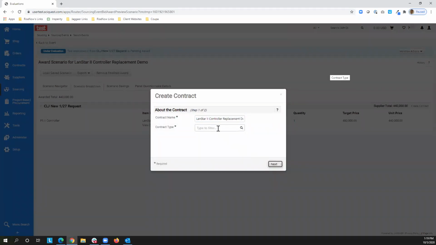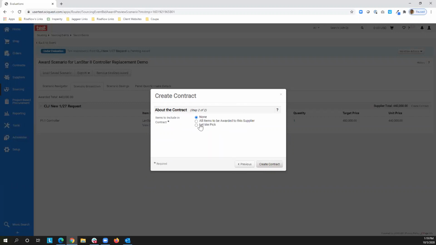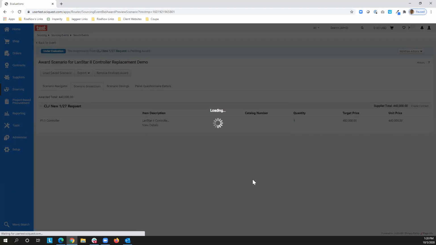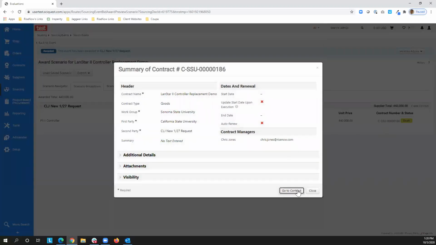And this is the start of the contract creation process. So you can select a contract type. You can select the work group if it's not already selected for you. You could select a template if we've got one, click next, and then you can choose which line items you want to pull into your sourcing event. So you could say none, or you can say all of them, or let me pick the ones I want to pull in. And then you can click create contract. So that will start the contract creation process. So you can see here's the contract number that gets created for us. We can click into this and we can start authoring the contract.